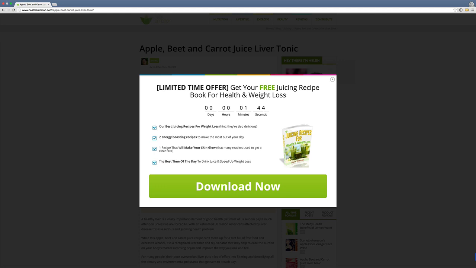So the first element that we're going to talk about is the headline. And the headline is here to make a promise. So it's basically saying, hey, if you take action on that pop-up, this is what you're going to get. And in that case, it says, limited time offer, get your free juicing recipe books for health and weight loss, right? And the headline really allows you to give an angle and to orientate your pop-up.